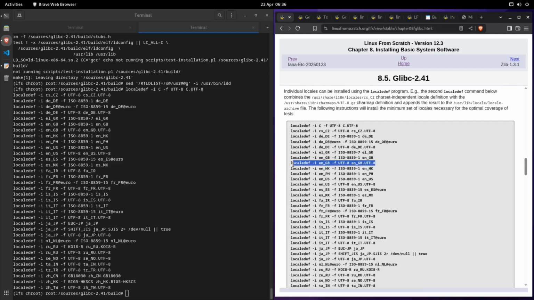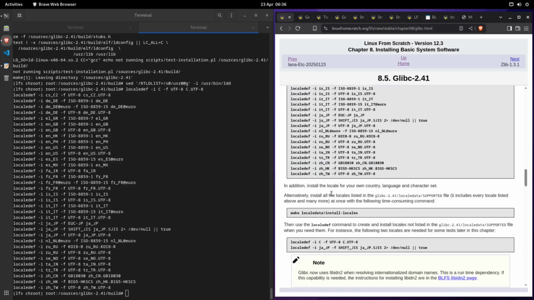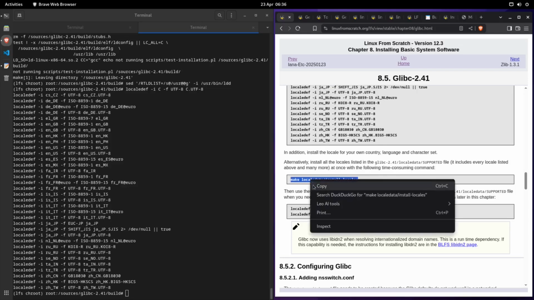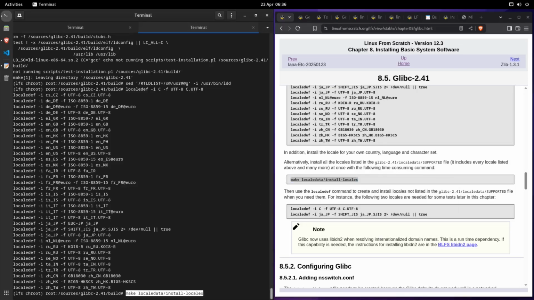We've got en_GB in there, so that's good. That's the correct one. In addition, install the locale for your own country, language, and character set. Alternatively, install all the locales listed in the glibc-2.41 locale data SUPPORTED file. It includes every locale listed above and more at once with the following time-consuming command. Why not? Let's do it.